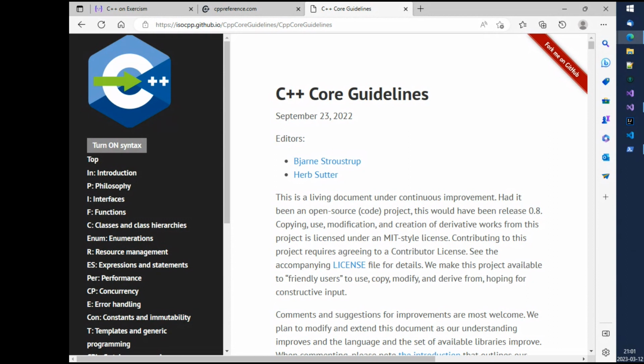So the guidelines are maintained by two people, Bjarne Stroustrup. I don't know if I'm pronouncing it properly. Sorry. Bjarne Stroustrup is actually the creator of the C++ language, and Herb Sutter is a very old contributor to the C++ language. So they maintain the document, but not all of the document is actually written by them. There are contributors that have given ideas over time.